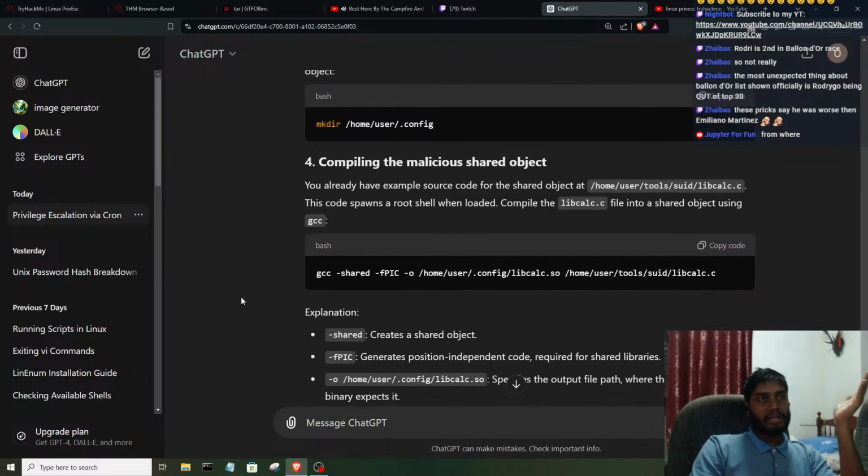And I'm gonna compile the malicious shared objects. You already have example source code for the shared object there. So I'm guessing this is example source code for a shared object that spawns a root shell when loaded. Exactly. So this is malicious code that spawns a root shell when loaded. Compile the libcalc file into a shared object using GCC. So we're gonna compile this into a shared object using GCC.